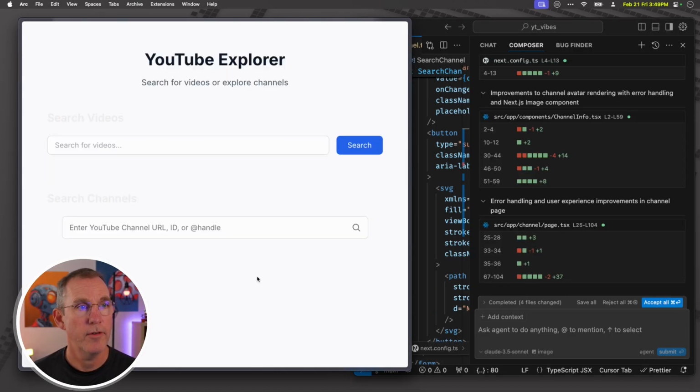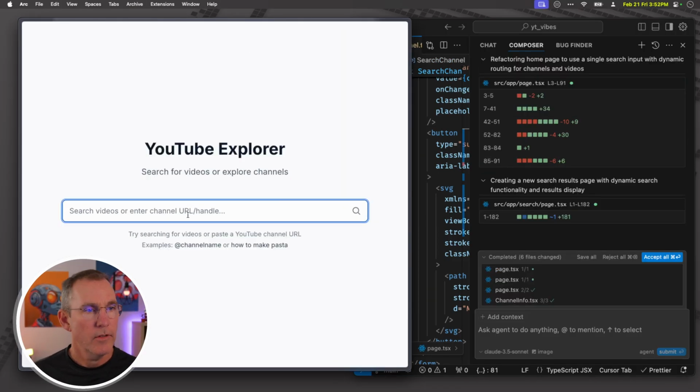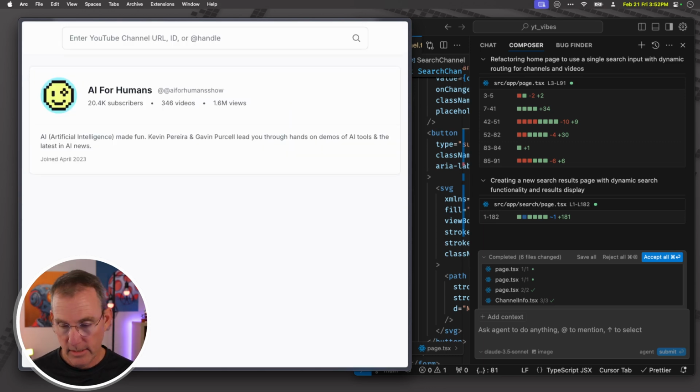Let's tell it to clean up the front page. The front page needs a lot of help too. It's really pretty nasty. Somehow this should be cleaner. In fact, I'm almost certain that we don't need two fields to search for two different things. I think you can figure out if somebody is giving you a URL to a video versus a channel, right? Okay, so this is our new one. Excellent, that works.